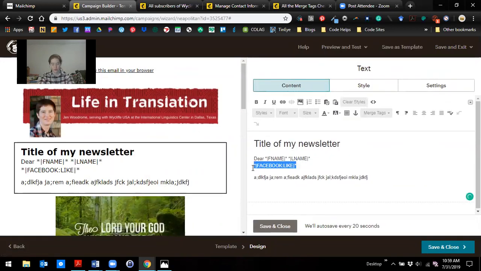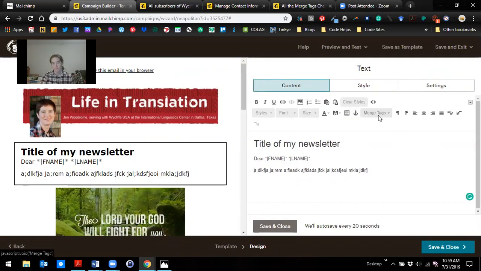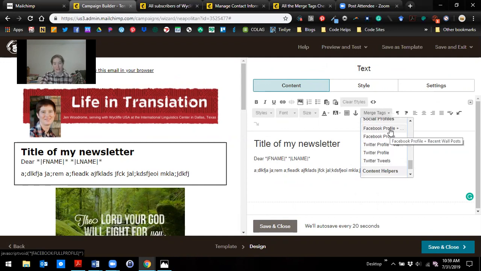The other thing that you can do with Facebook is there are actually two other options for Facebook. There's a Facebook profile and recent wall posts, and then there's just the Facebook profile. Facebook profile and recent wall posts include, last time I checked, your last 3 Facebook posts in your newsletter. The problem with that is it does not include pictures and it does not include videos.